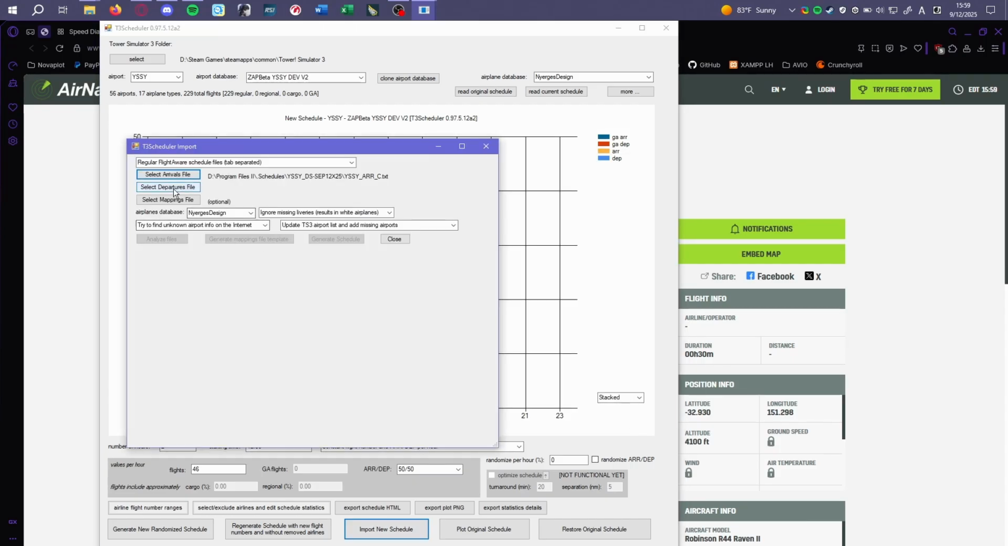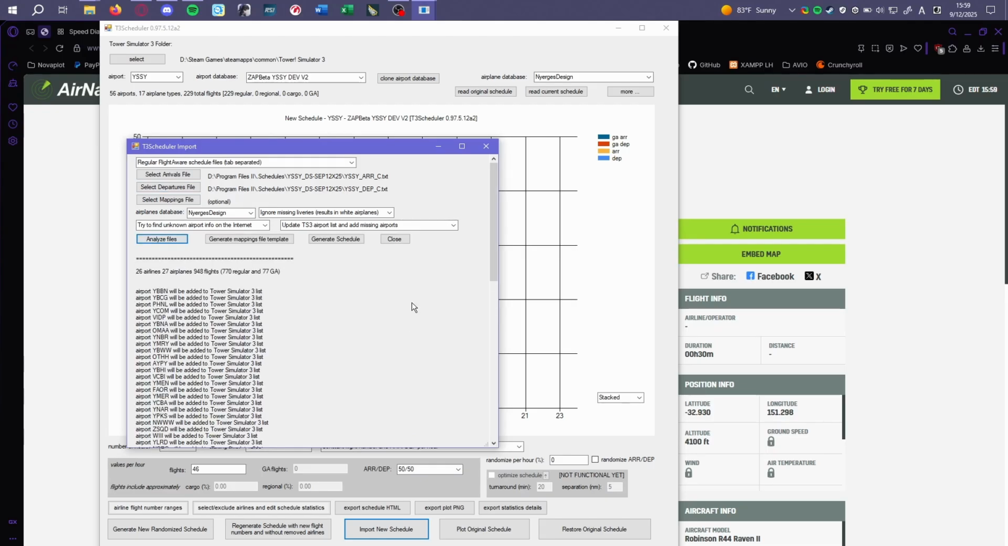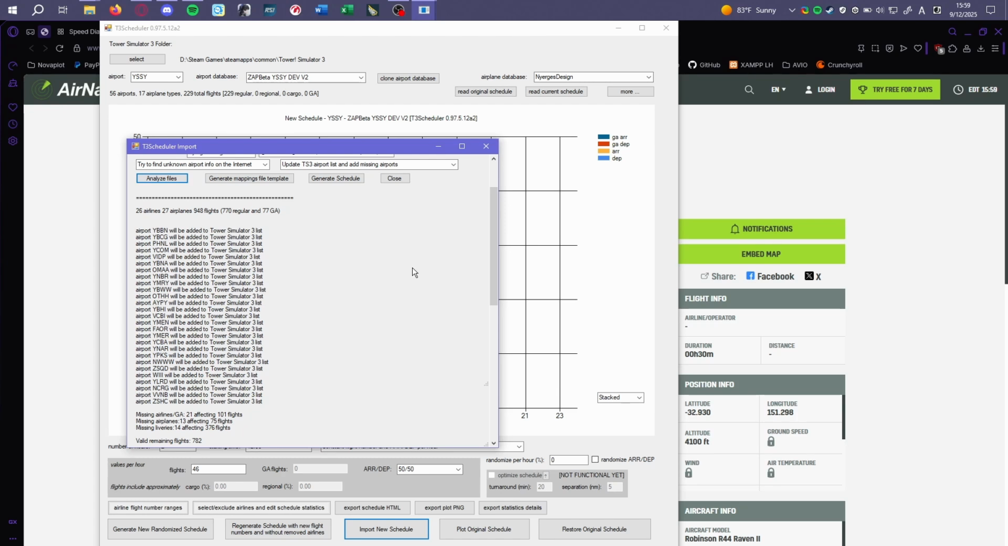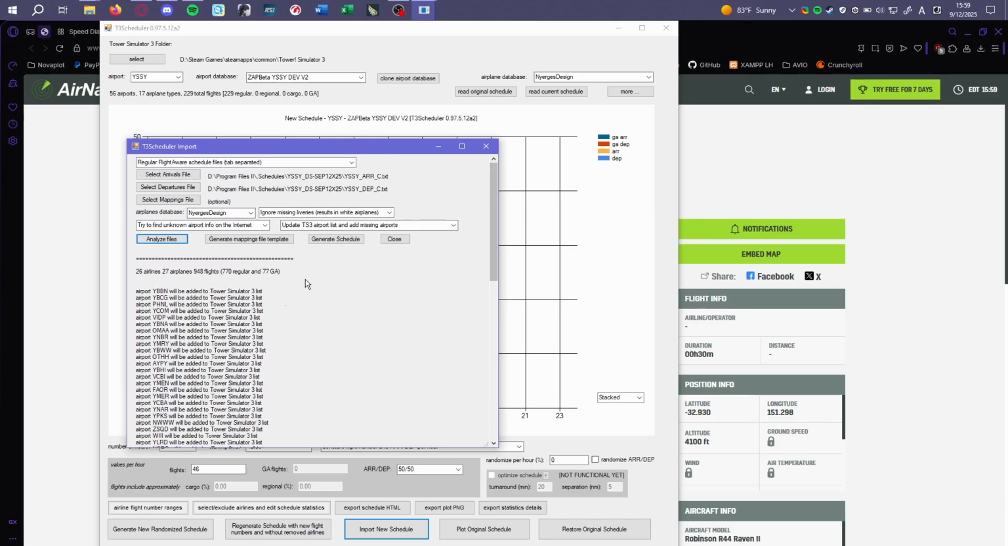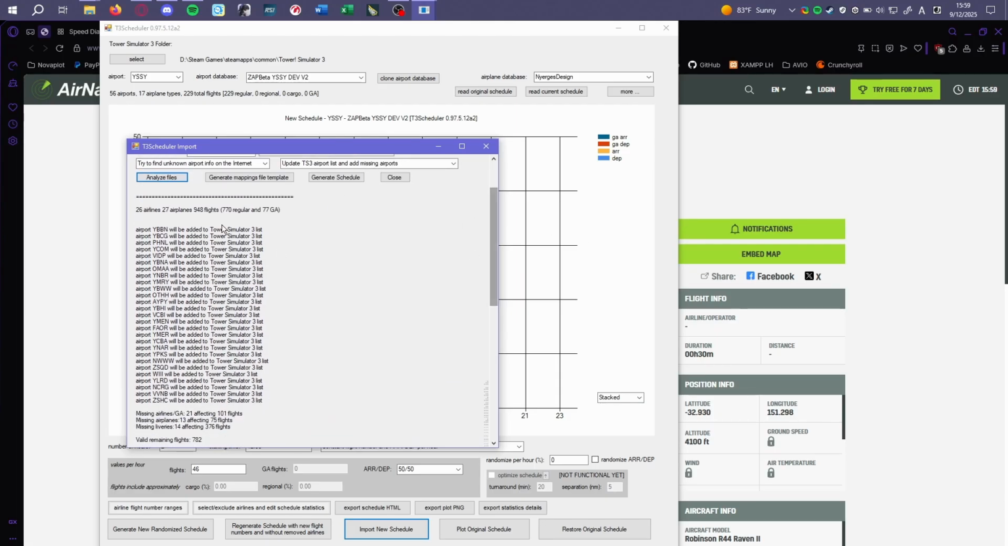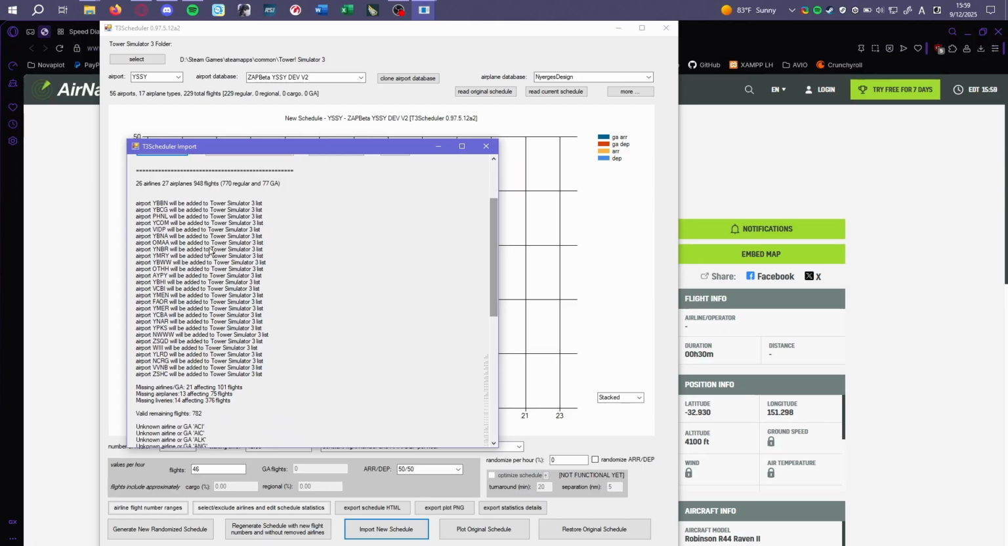So now we can finally bring in our files and analyze them. I'm going to break this down just a little bit. Most people don't pay attention to this kind of stuff, but this is going to tell us more about some of the things we're going to be doing in a minute. First, we've got our stats: 770 regulars, 77 GAs, 26 airlines, and all these airports it has added to our list of planes that we're going to be utilizing.